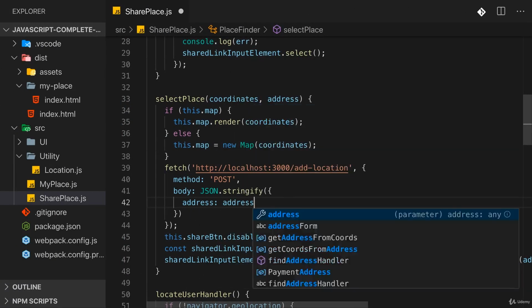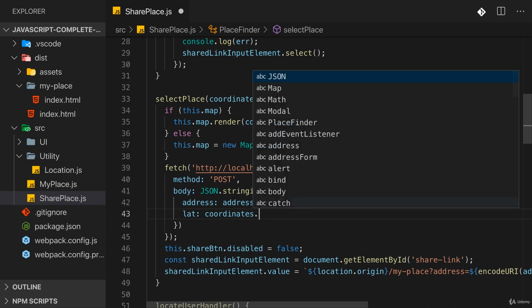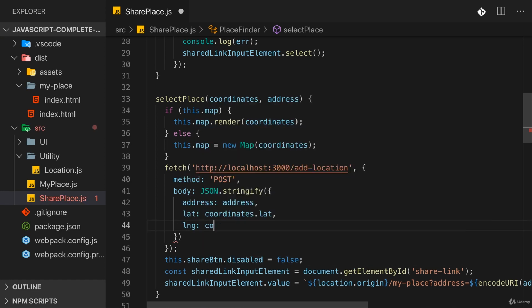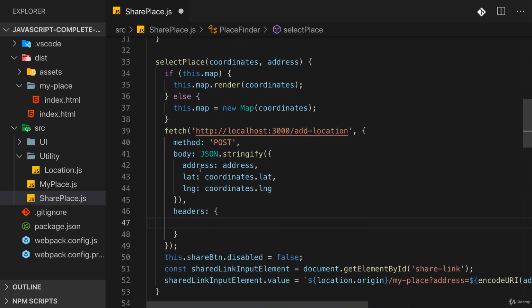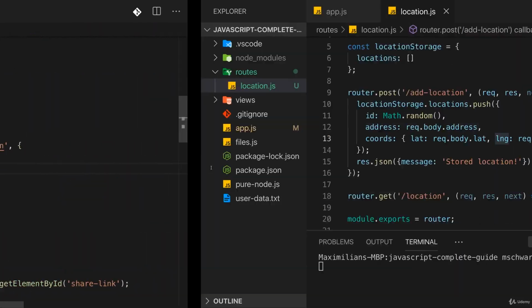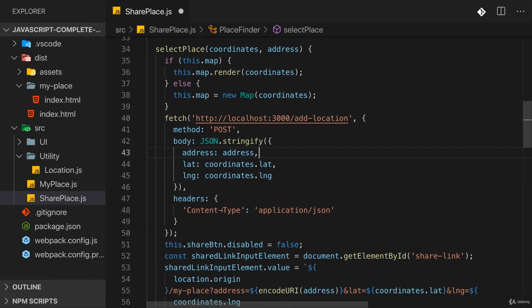An address key, which holds the address we're getting here. And then a lat key, which holds coordinates.latitude. And then an lng key, which holds coordinates.lng. And this should now be a valid body for our request. Now let's also provide some headers here to tell the backend that we're sending some JSON data. So here I will add my headers. I will add the Content-Type header and set this to application/json to tell the backend that we're sending some JSON data, so that body parser in app.js, which is watching for JSON data, knows that this is a request where it should parse its body.